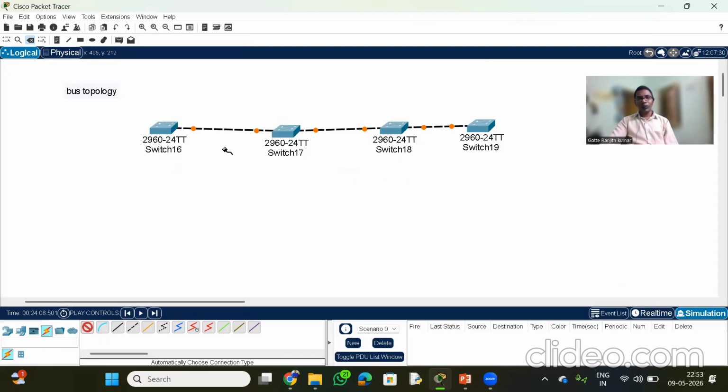We call this a crossover cable because all are switches, similar type of devices. All are network connecting devices. All are the same devices. That's why we use a crossover cable. If it is different devices, we use a straight through cable. I already explained that in my initial videos.